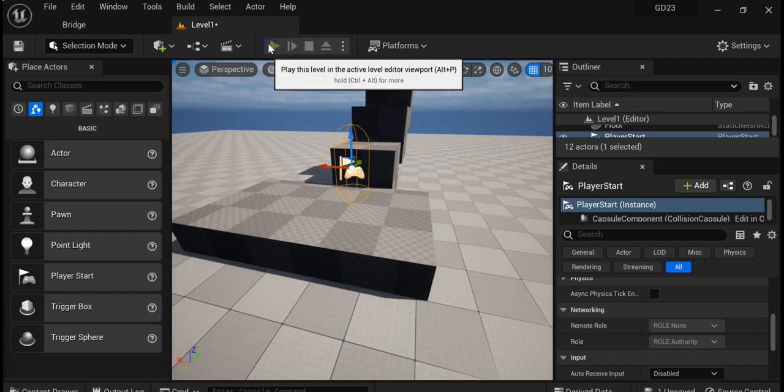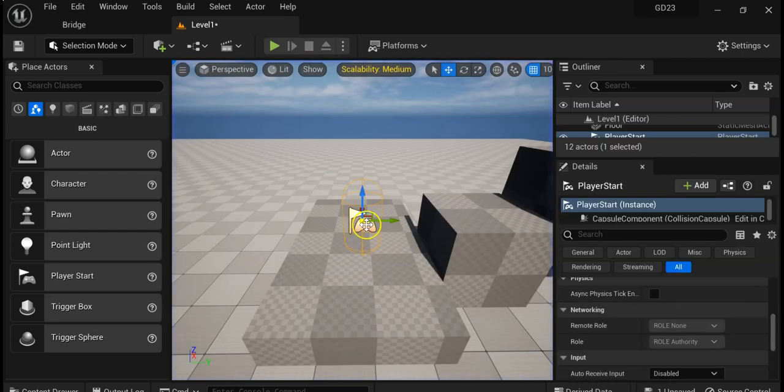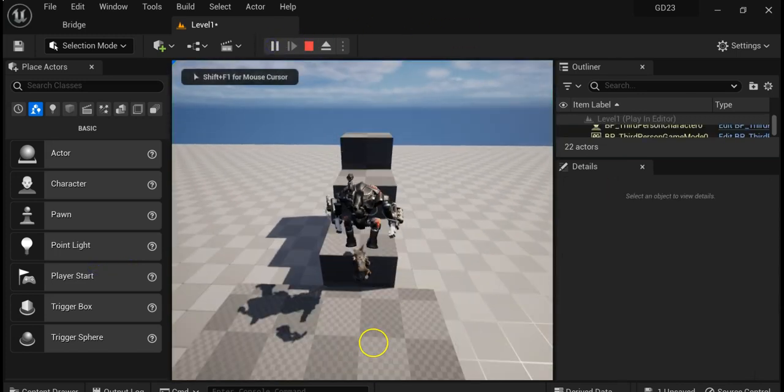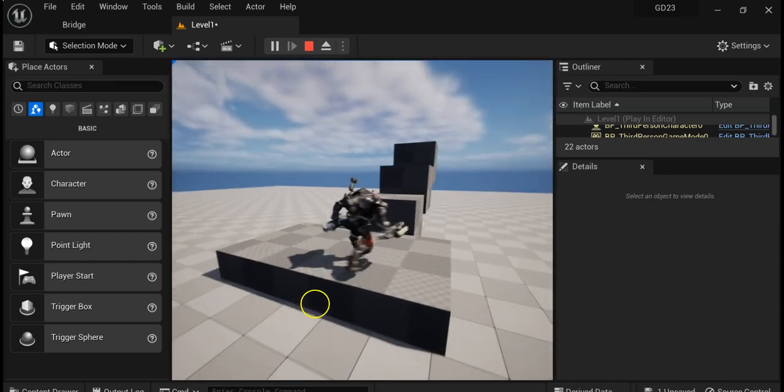When I hit play, I'm now facing that way. I don't really want to face that way. I'd like to actually rotate this so he faces, see the arrow there? I want the arrow facing my stairs. Hit play, so now I have stairs I'm going up. That's cool. And going back down.